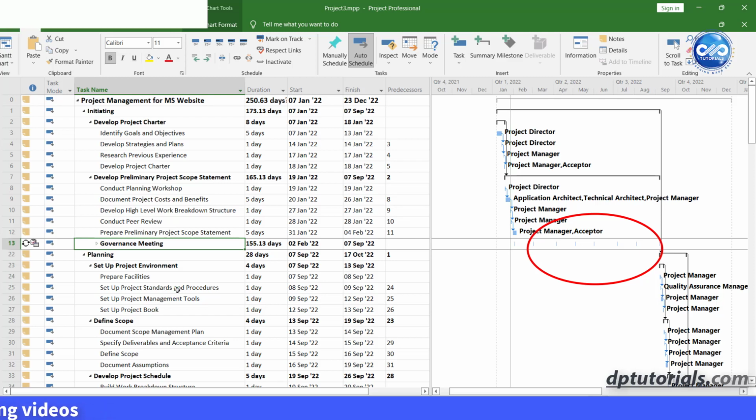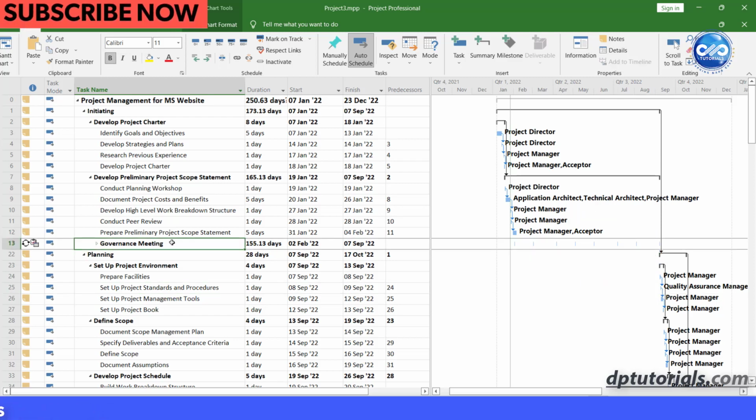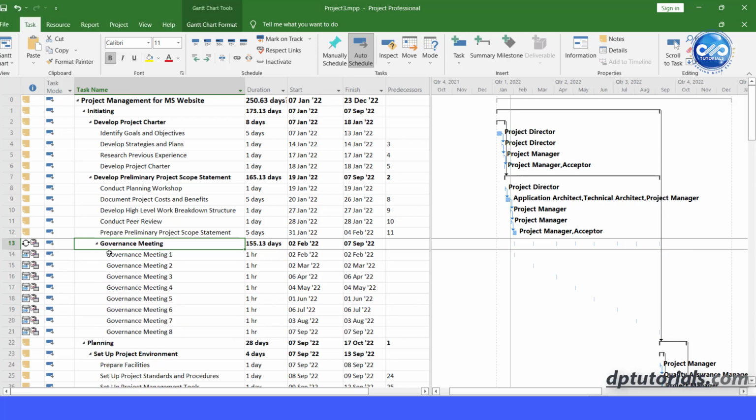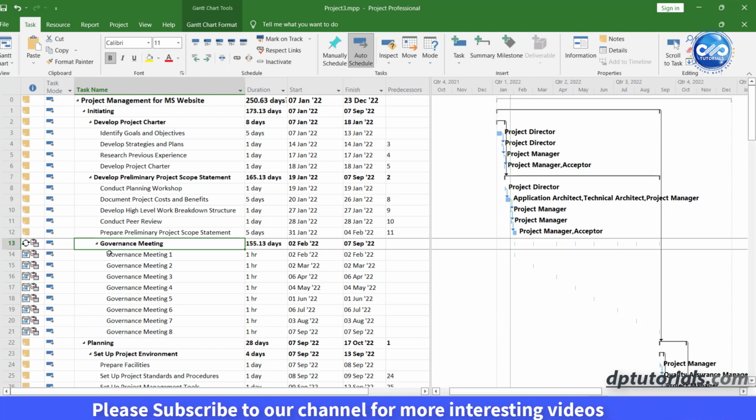Only one thing that you have to remember is that these days would not change when you reschedule your schedule if there is a delay. So you have to add more recurring tasks in case your schedule is getting delayed. So friends, in this way you can create all the repeatable tasks in your project. So this is all about recurring tasks and how to create them in Microsoft Project.